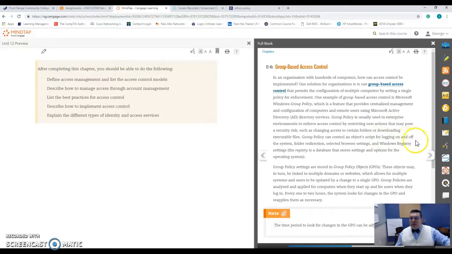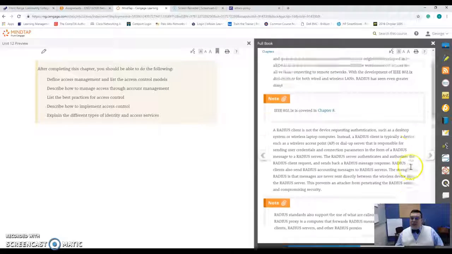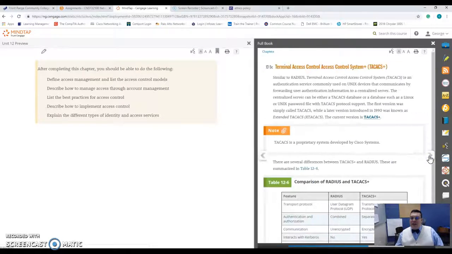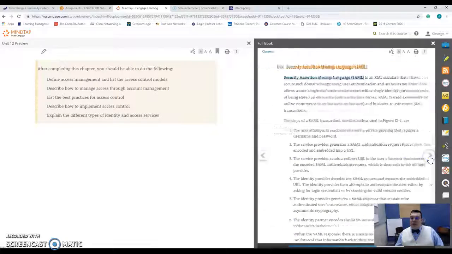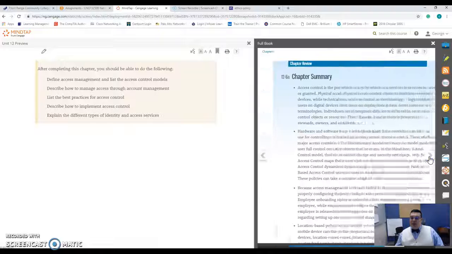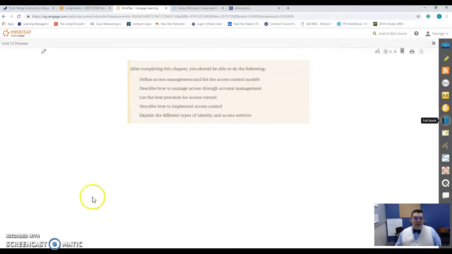So make sure you have a good idea of ACLs and group-based access control. And I believe that's close to it. We talk a little bit about servers and how servers authenticate: Kerberos, RADIUS, TACACS+, LDAP, SAML, authentication frameworks where we deal with handshakes. But take your time reading this week. More as we get to the end of the book, it becomes more application, taking everything that we've learned and actually applying it to something.